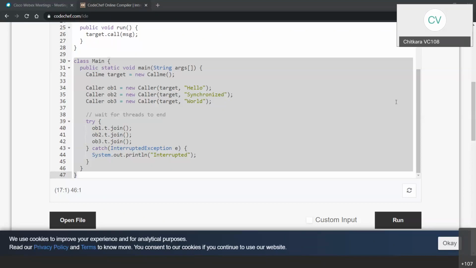The purpose of join is for the thread to die. Otherwise, what will happen? Your main thread will die first. So if you want the main thread to die at the end, I am using join. If the main thread has started and some threads have started, I don't want my main thread to die first. I want it to die at the end.